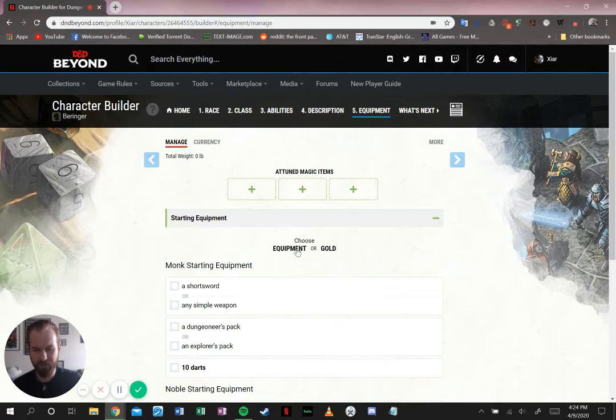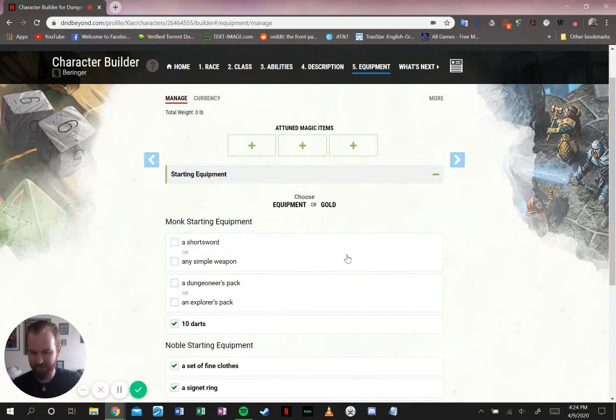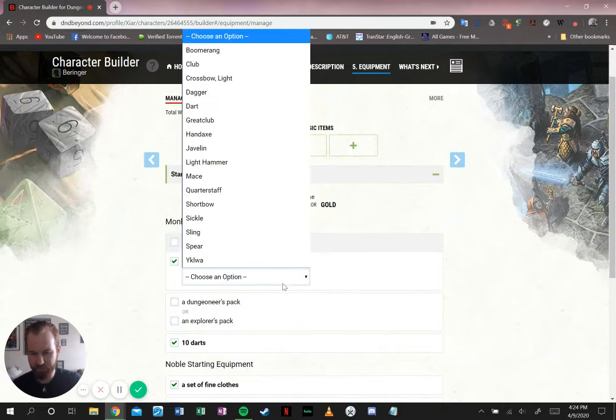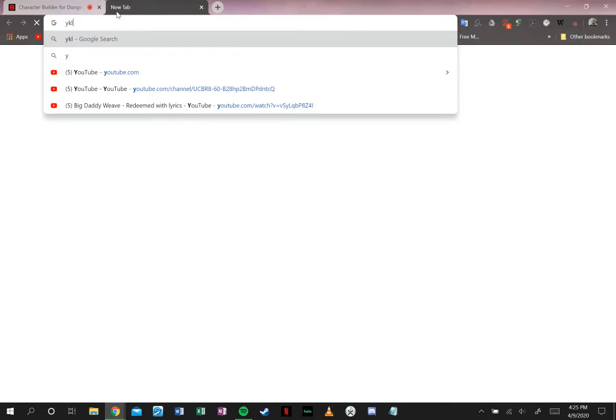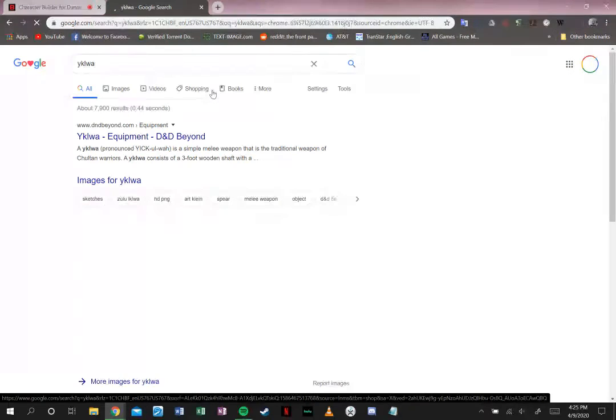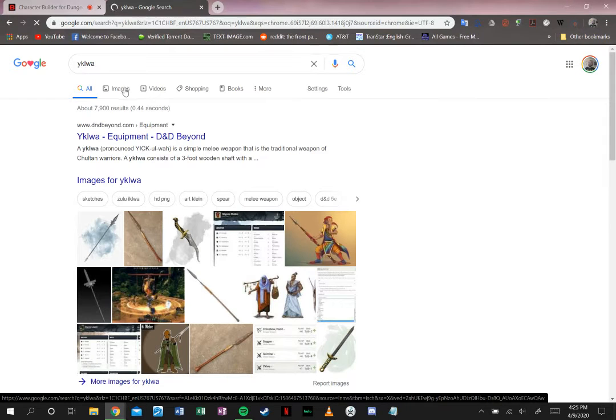So I'm going to choose equipment to start with. He's going to get a simple weapon. Ooh, there's a lot of fun ones in here. I don't even know what a Yiklua is. I have to look. Let's look that up. Yiklua. I don't even know what that is. So let's look it up real quick. Oh, that's kind of cool looking. It's an equipment in D&D.